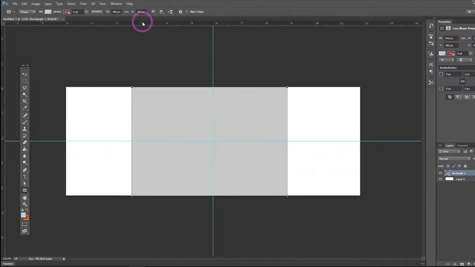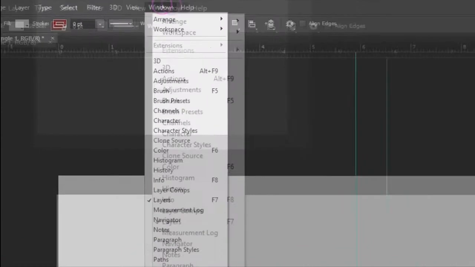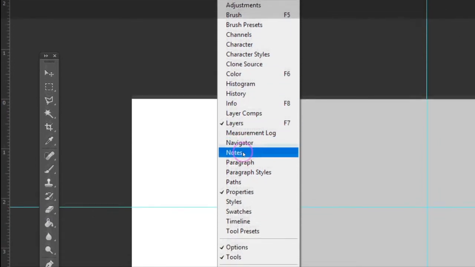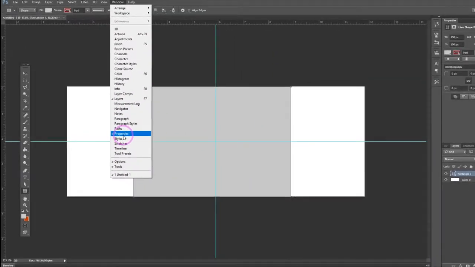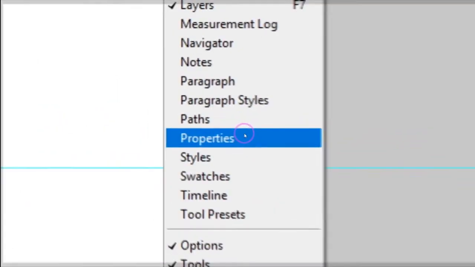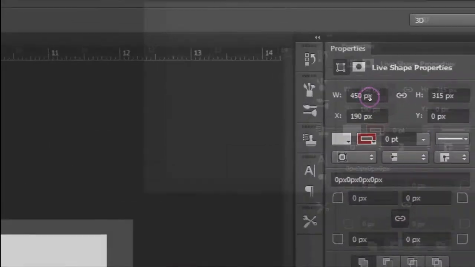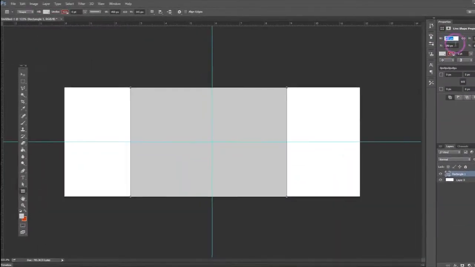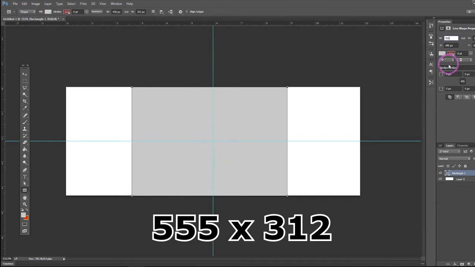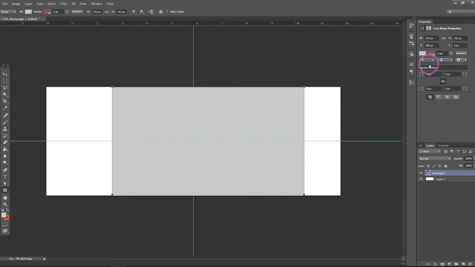If you don't see the properties, go to the Window menu and you will see the Properties menu there. Just make sure it is ticked. If it isn't ticked, just click it. Now you will see the properties. The width should be 555, so just type 555, and the height should be 312. Press Enter and the size will be changed.